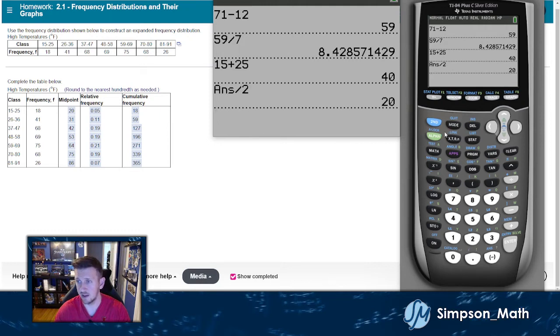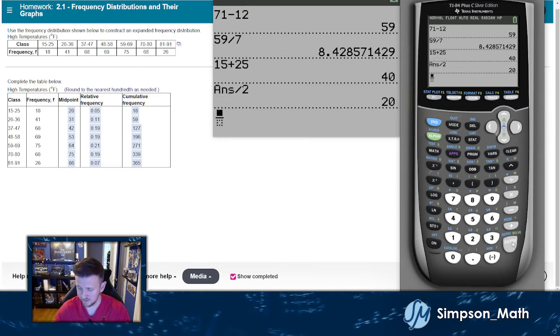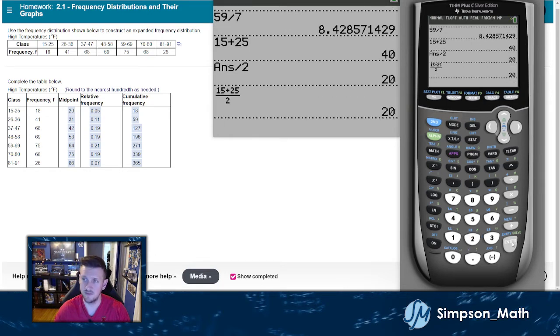If you have a calculator like this, the 84, you can press alpha y equals to get a fancy fraction, and you can put that in the numerator and then divide it by 2 in all one big step. So that's how we get that midpoint. Now we need the relative frequency.